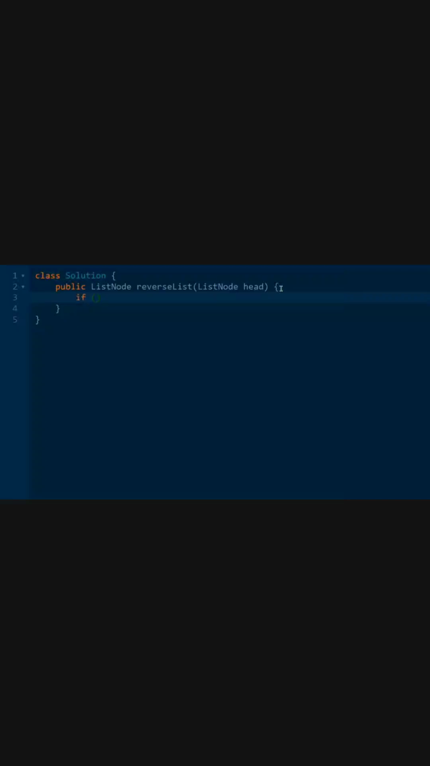First, let's check the base case. If head equals null, or if head.next equals null, then we'll return the head. If we're given a null linked list, we have to return null. If you're given only one node in the linked list, we have to return the head of that linked list. This is the base case.